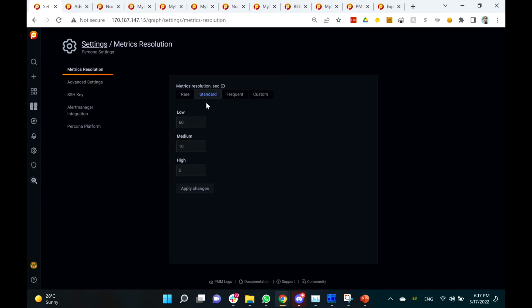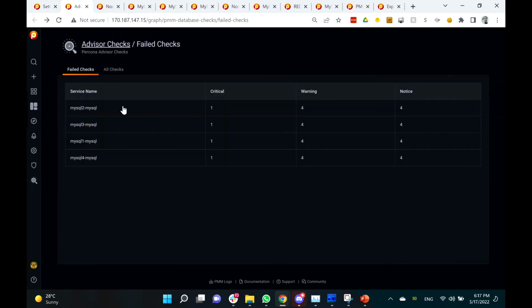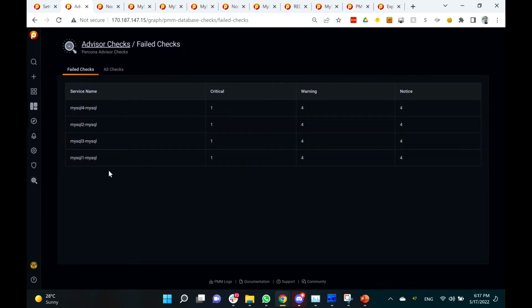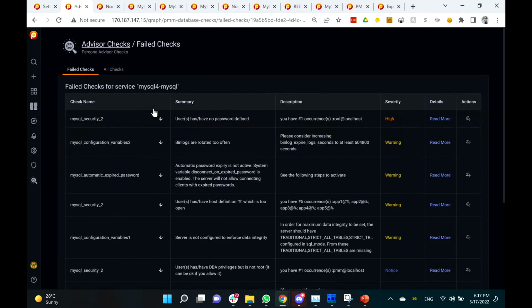Okay. Let's go. The second thing I will probably mention is our checks, as folks showed today. You can go to advisor checks, and that gives you a dashboard of which checks failed. You can see what checks have been done, and if you look at the high severity ones, you can see, for example, some users with no passwords were found, which is a problem.